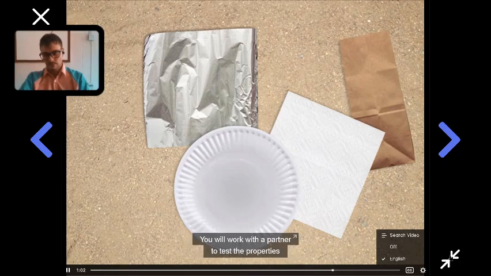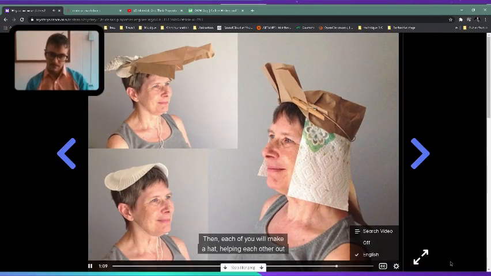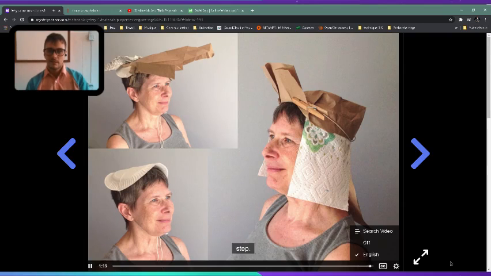You will work with a partner to test the properties of the materials you have. Then, each of you will make a hat, helping each other out as you work. In the end, the most successful hat will be the one that does the best job of blocking the sun. Okay, now I'll walk you through the activity step by step.